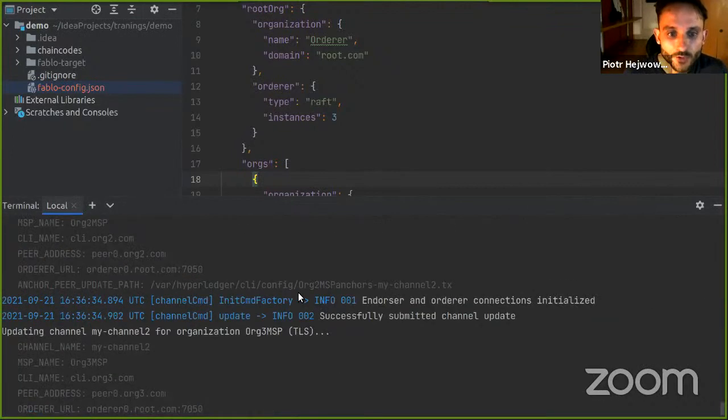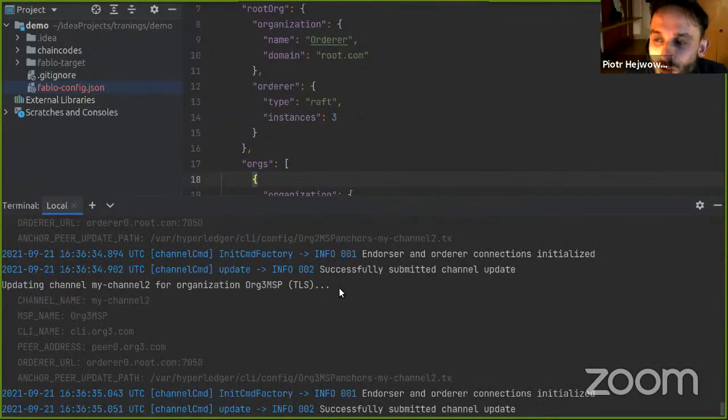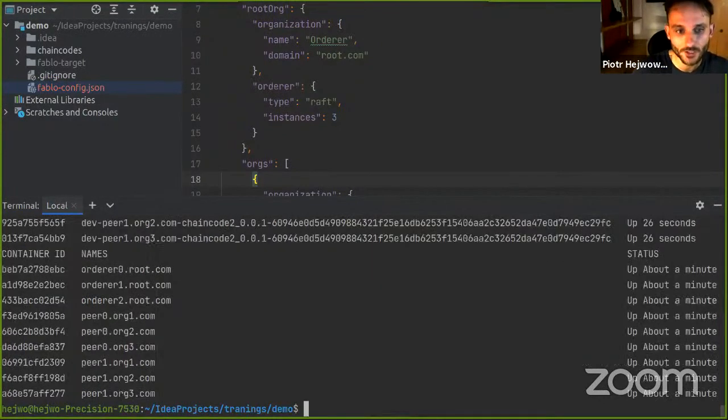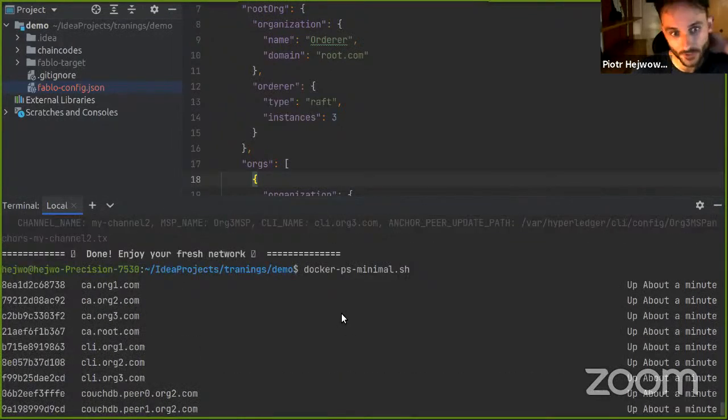Oh, it went really fast, actually. I wasn't expecting that. I'm going to verify it. Oh, and everything is running, so cool. Wasn't expecting this, but yeah, we have the network preview here in my console.